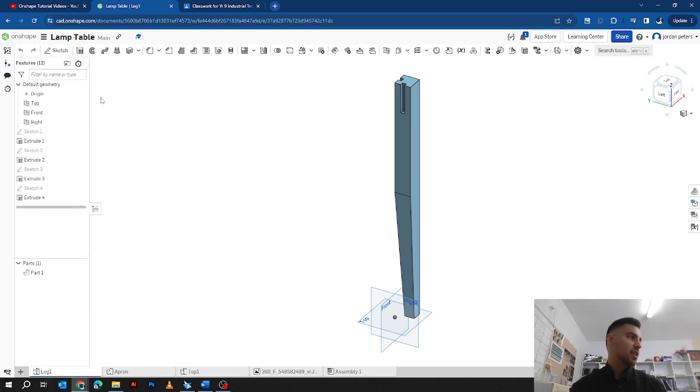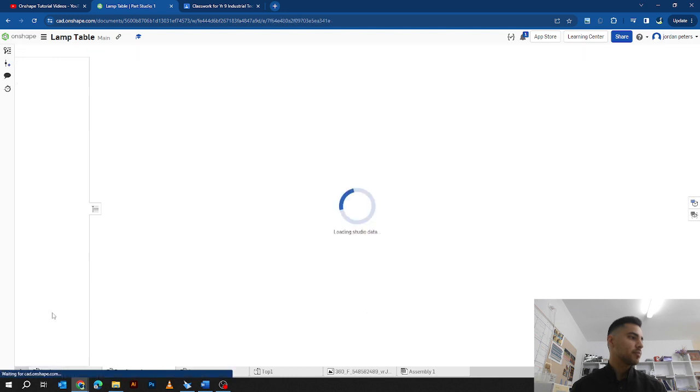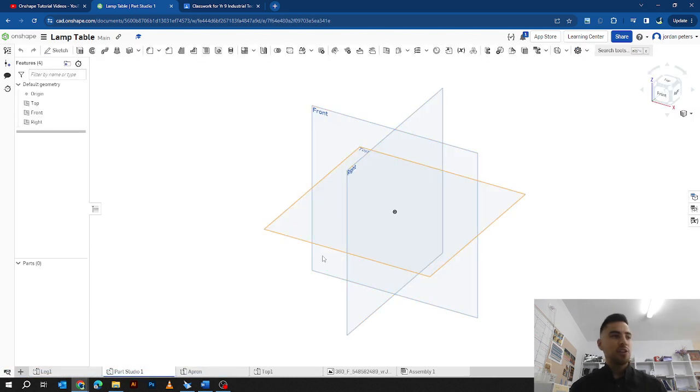So if we just come down to the bottom here and click Insert New Tab, the plus icon, and then select Create Part Studio. Then that will create a new part studio for us. What we'll do straight away is rename this tab to Leg. Makes it easy to keep track of. So now from here, let's start modeling.